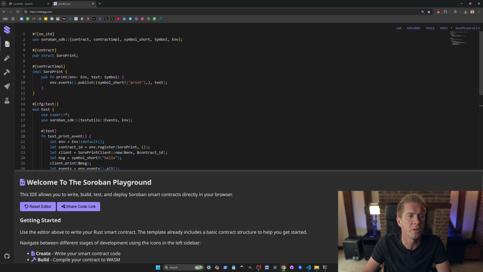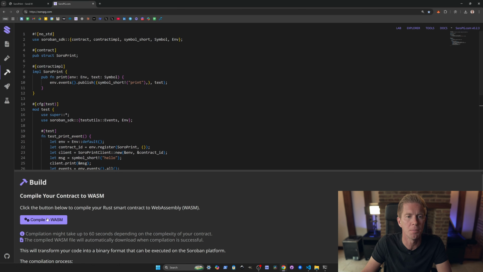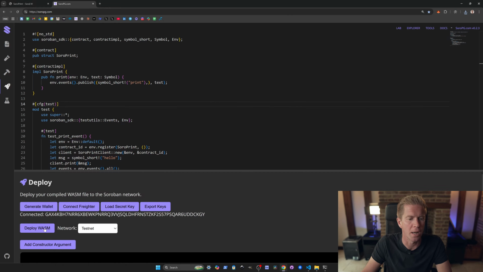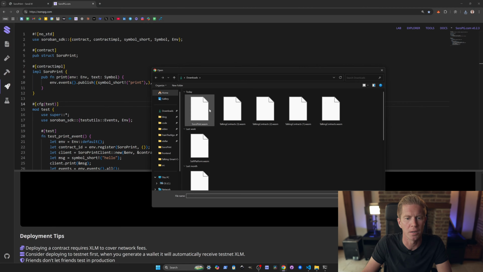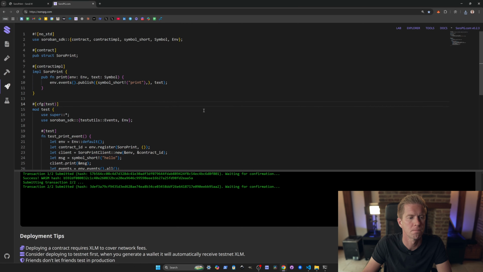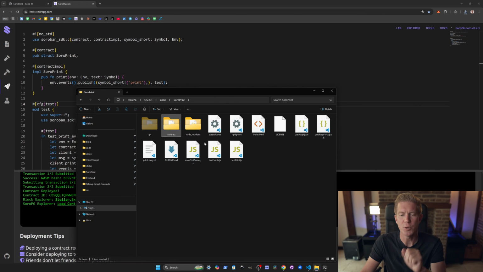We can go ahead and deploy this and test it as SoroPG, compile that to WebAssembly. And we'll get a wasm file. You can then deploy that wasm file to the network. And that's the data storage all set up, it's done. There's a few more components to this.